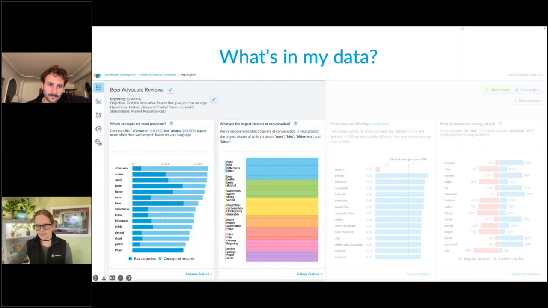The functionality here: the blue bars show the 15 most prevalent concepts sorted by frequency. The dark blue portion represents the exact matches, and the light blue portion represents the conceptual matches. These are related to each other, so we can see aftertaste is mentioned explicitly a few times, but it's related to other terms that are coming through as conceptual matches, which takes up the remainder of the volume here.